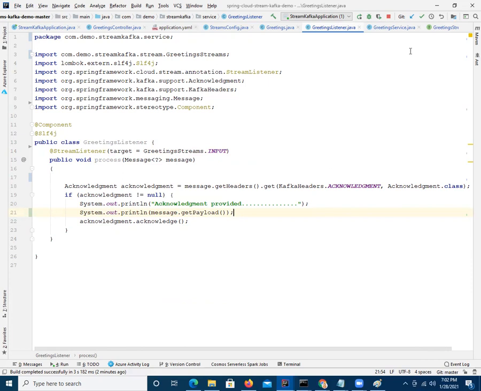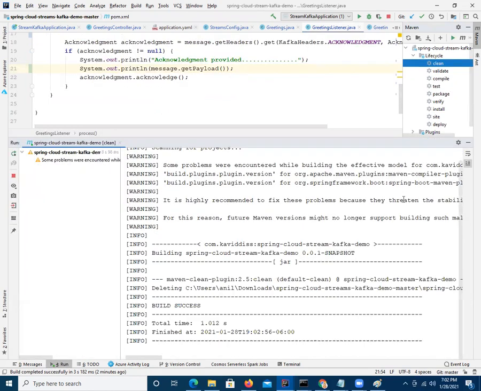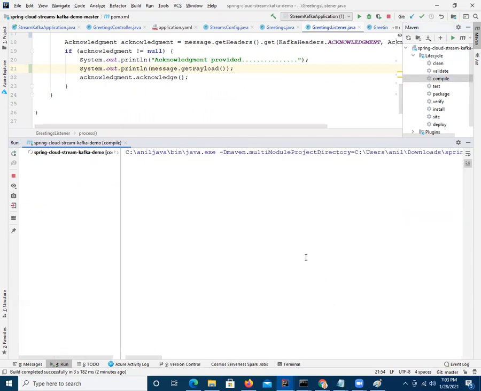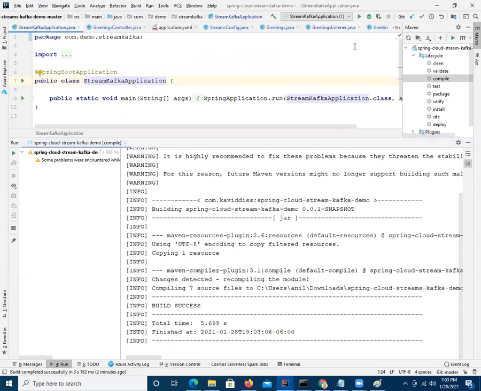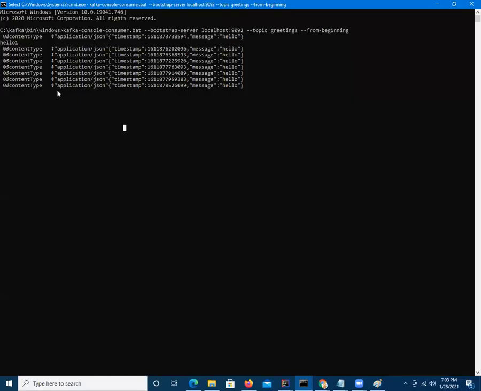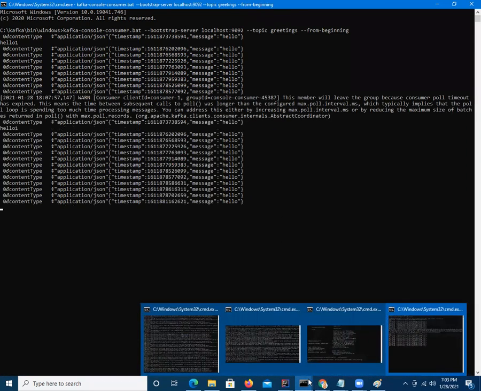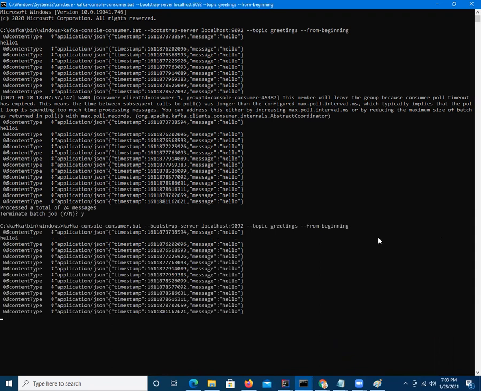And for that purpose, let me stop this application, clean, and compile. And then run my Kafka application. I am listening on my consumer here. But let me start my consumer once again. And I'm listening to this topic. Let me restart my Kafka. That is better.